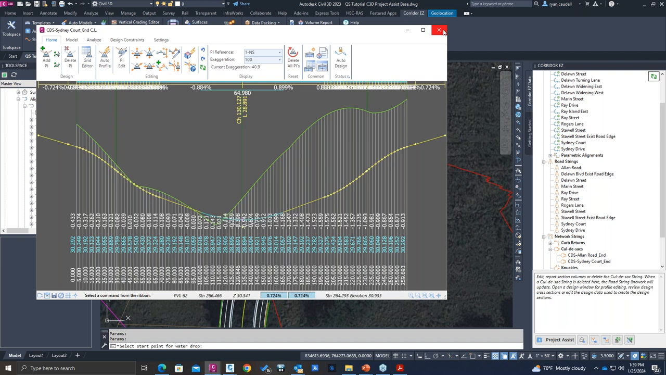In the Houston area, we actually just take these out, and then we can design our own cul-de-sac around it.